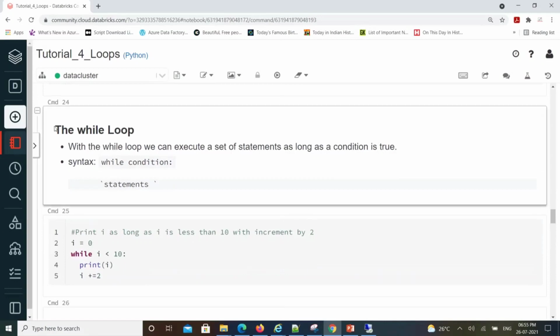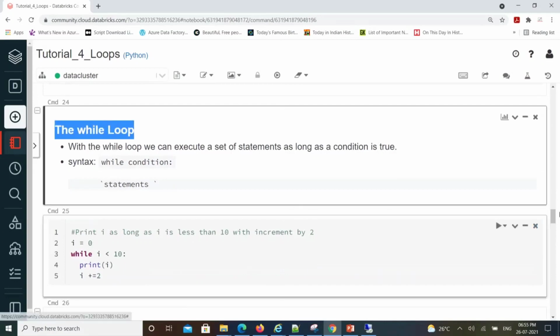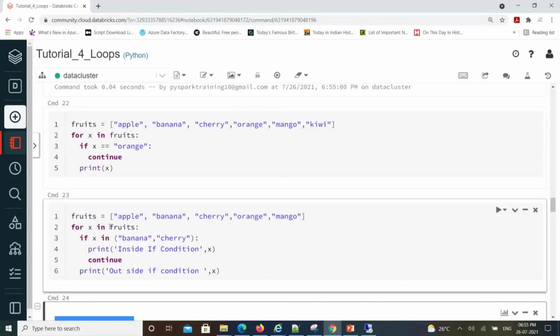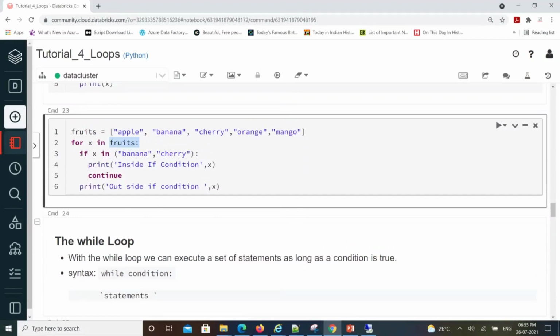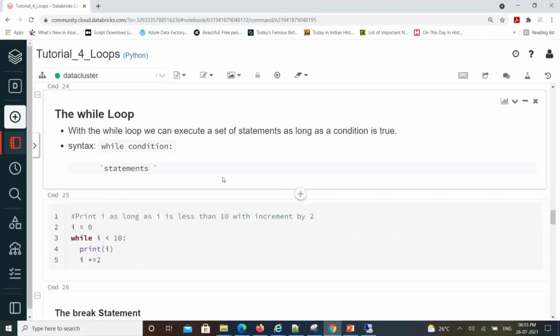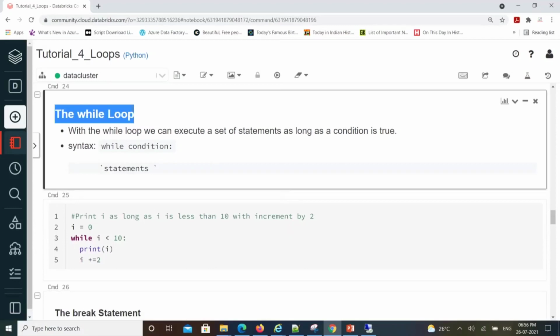Next, the while loop. What is a while loop and when will we use it? A for loop always depends on data. If the data is available, it will loop. If data is not available, it will stop the iteration. Inside it we use a condition. Now I want to start a loop based on a condition. That is called a while loop. With a while loop, we can execute a set of statements as long as the condition is true. If the condition is true, the looping will be executed. Otherwise, it will stop the iteration. So a while loop is executed based on a condition: while condition, then your statements.